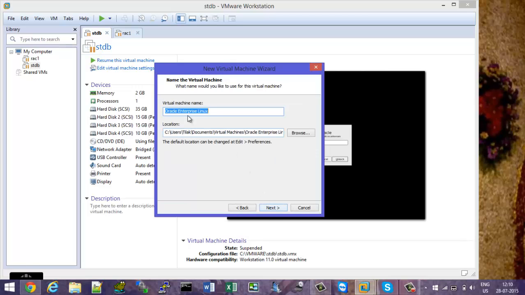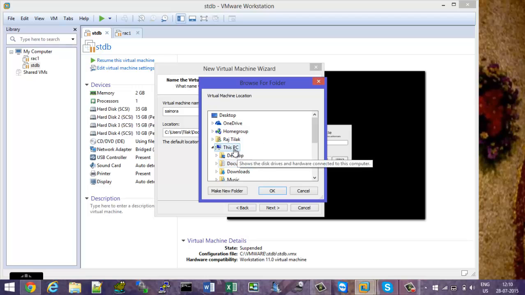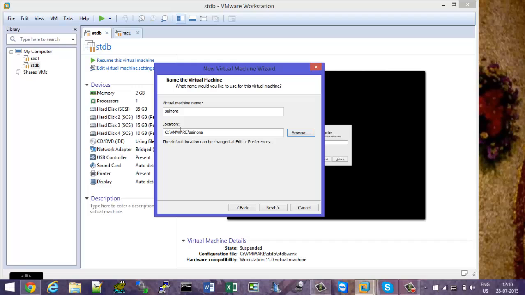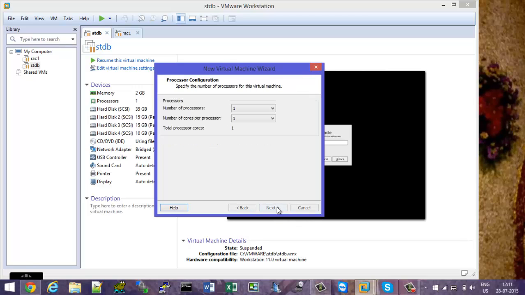Click on next, and I'm going to name it. The machine name is Sayonara, and where I want to save this file, I'm clicking on browse and I'm going to put it in C colon, wherein I've already created a folder called VMware. In that I'm going to create a new directory and name it Sayonara. In this location I'm going to install the Linux. Clicking on OK. So this is the location, and next.